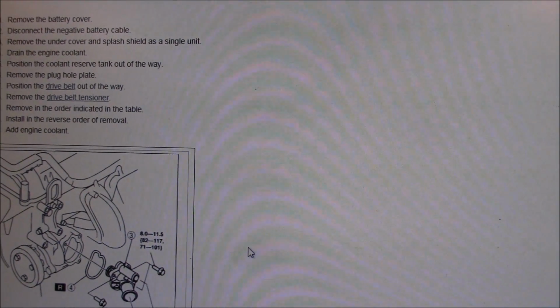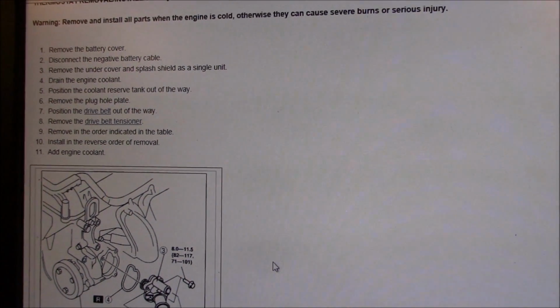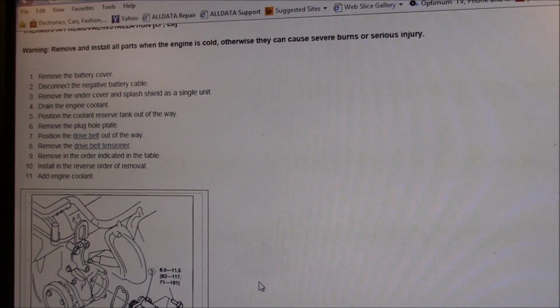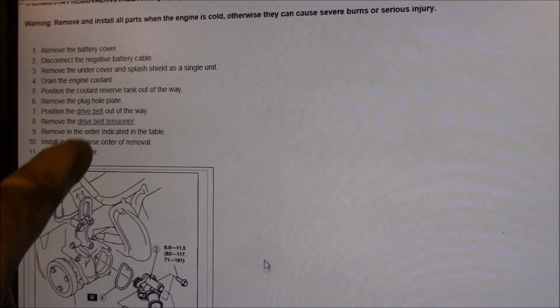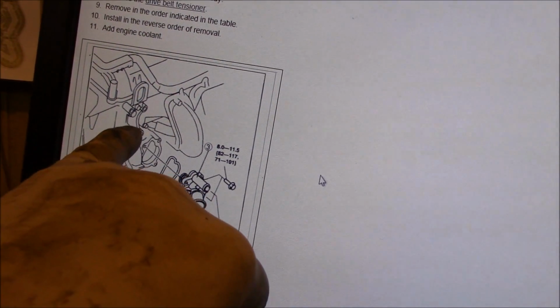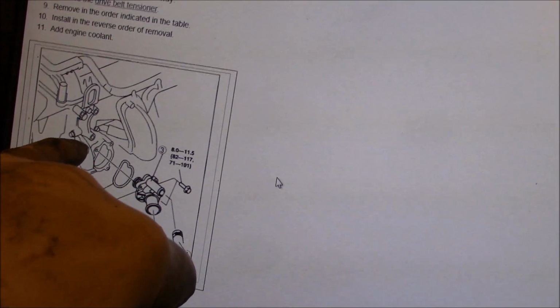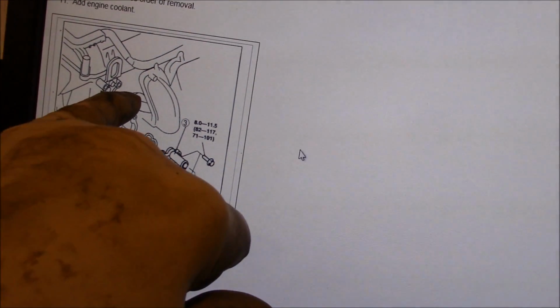Position the drive belt out of the way and remove the drive belt tensioner. Now you're probably saying, oh, why do you got to remove the tensioner? From what I recall, if you don't take this tensioner out, you're not going to get this assembly out between here and where the tensioner is right here. No big deal. The tensioner is only a couple of bolts and it comes right out. But this will not fit through that opening without removing that tensioner.